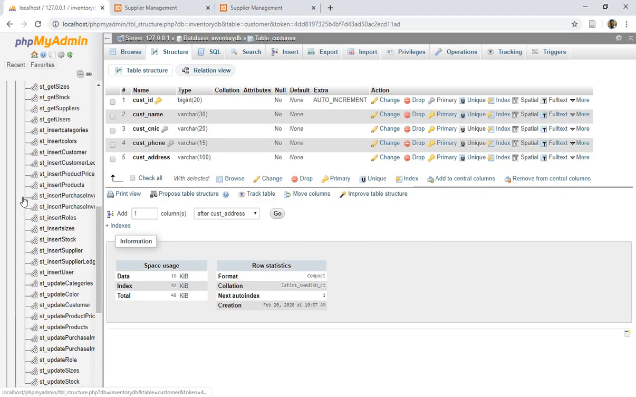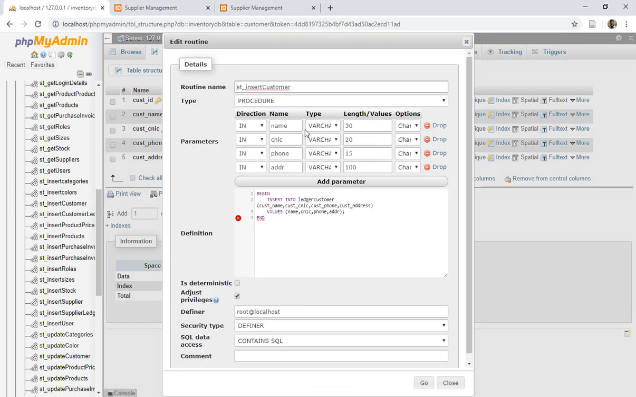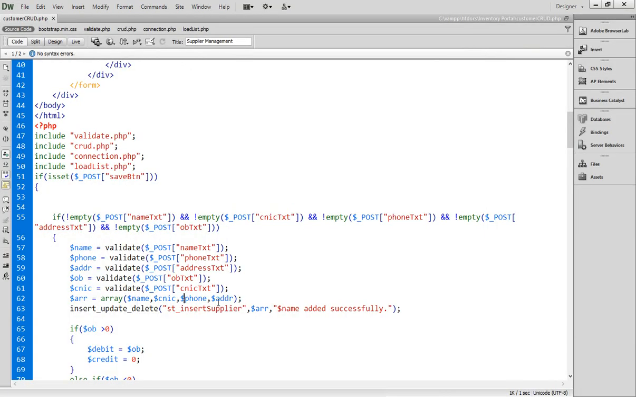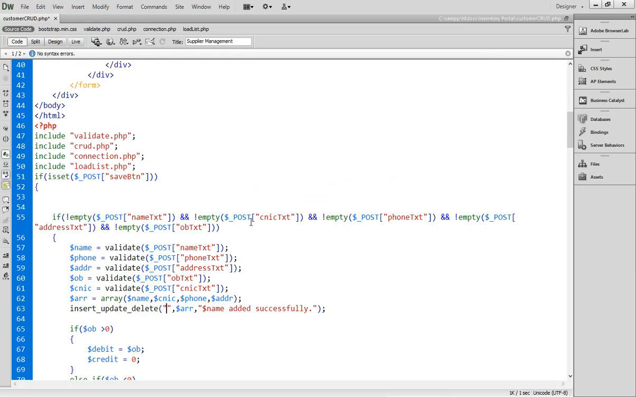So let's go and insert customer. Okay, name, CNIC, phone and address. The sequence is the same. Come here, name, CNIC, phone and address. Just remove this insert supplier and copy this insert customer and paste it.